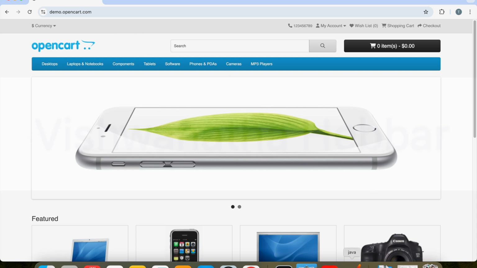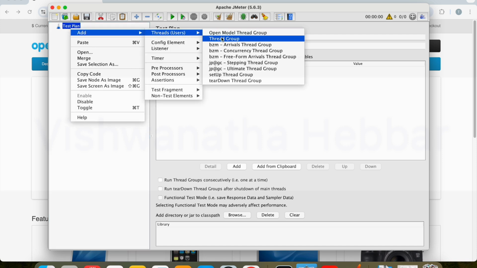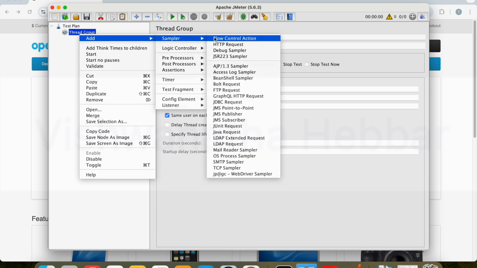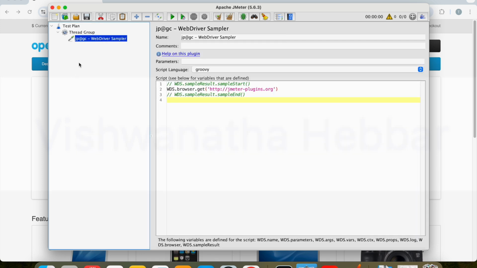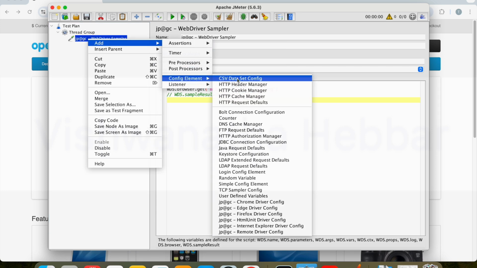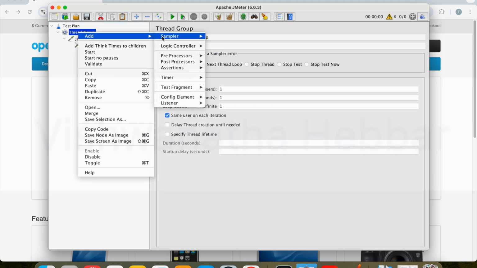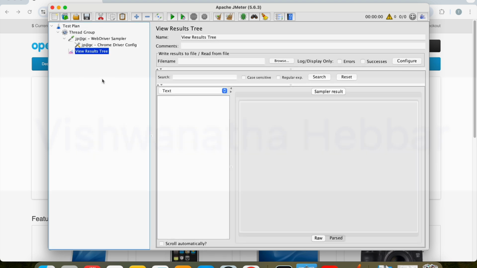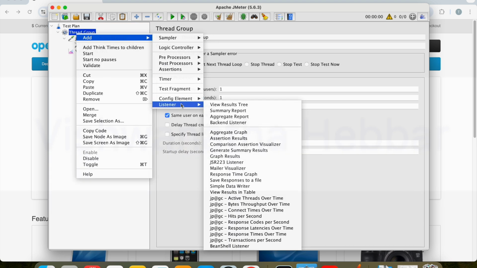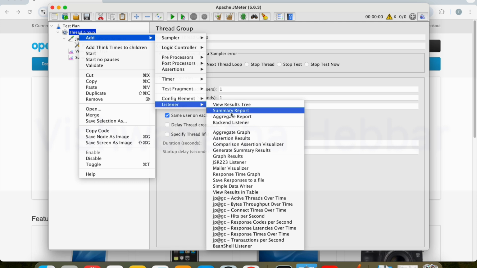Earlier we have already discussed how to add the WebDriver plugin. Now we will use that plugin to measure the page load time. This is a test plan. I will add the thread group for this, and I will add the sampler, which is the WebDriver Sampler. I will also need to add the config element based on the browser that you are opening. I will use the Chrome driver config. I will also add the listeners to view the result. I will add View Results Tree. I will also add the listener Summary Report. I will also add one more listener, Aggregate Report.